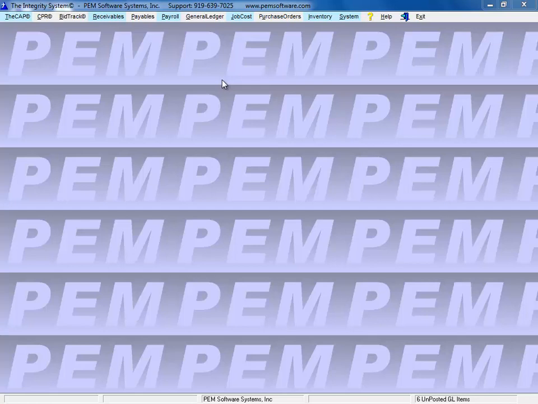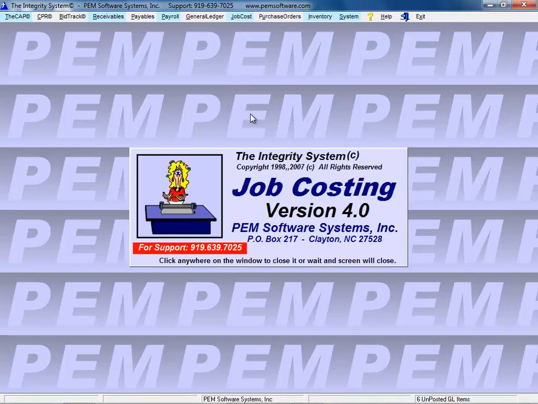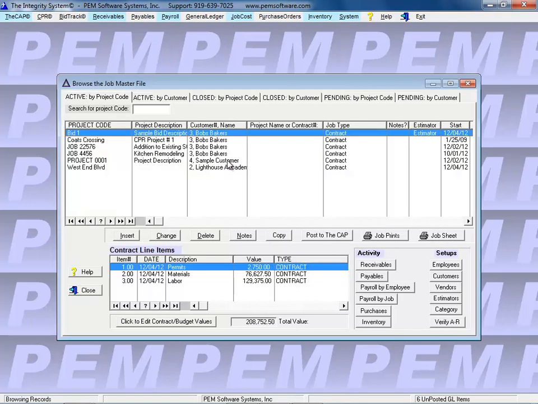PEM Software's job cost makes it easy to accurately track and control your job costs. Our job costing module puts everything right at your fingertips. Easily track your activity for receivables, payables, and payroll. Even purchases and inventory related to a job if those modules are installed.